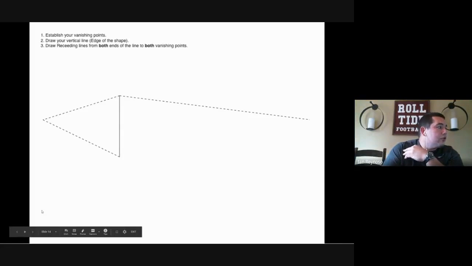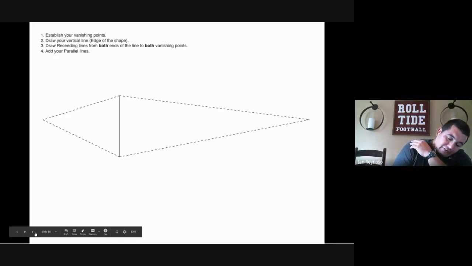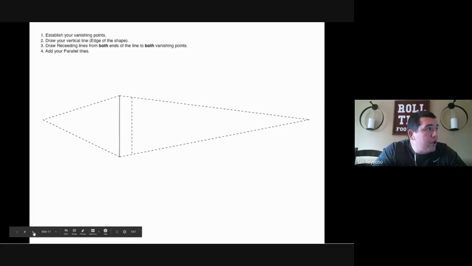Okay. So my slides, I finished that out. Awesome. Now, step 4, if you think back to 1-point perspective, it's very similar. You need to add your parallel lines. So step 4 is add parallel lines. And when I add these parallel lines, similar to 1-point perspective, I can put them anywhere I want. I'm going to stay on one side, though.